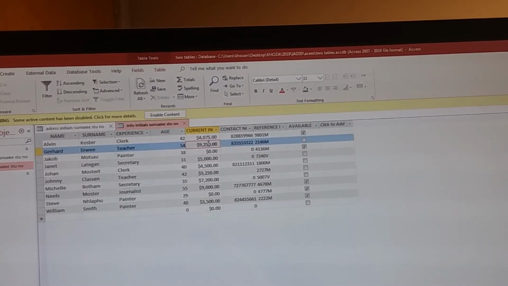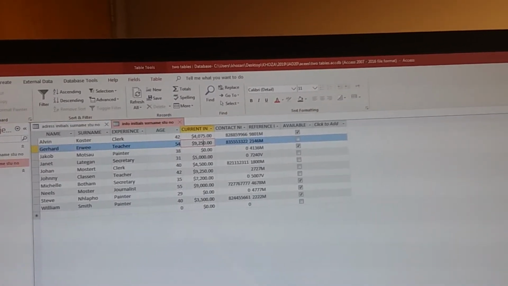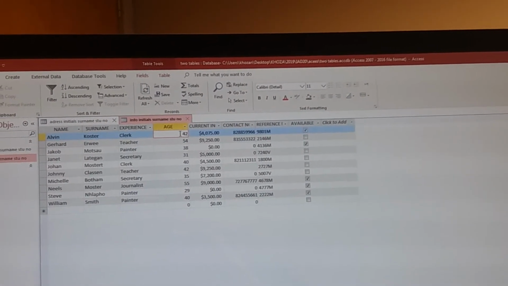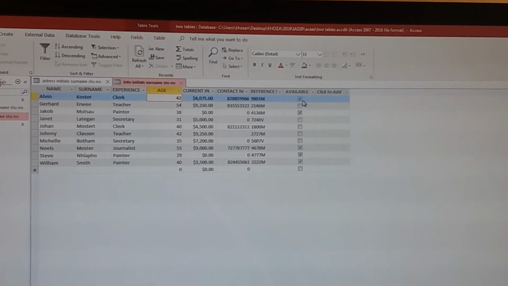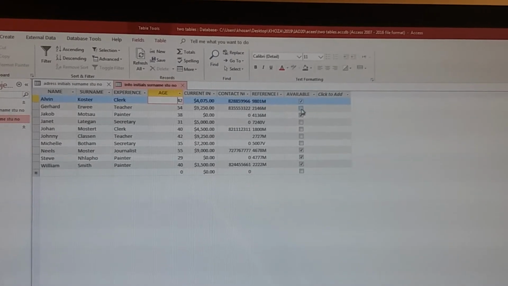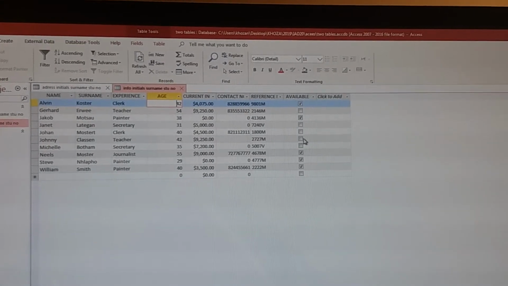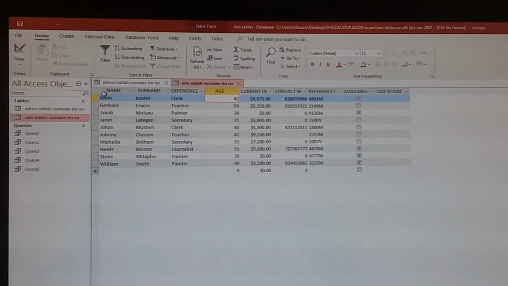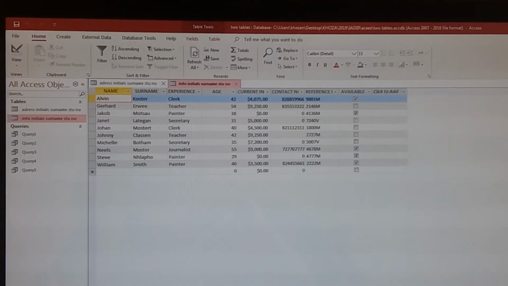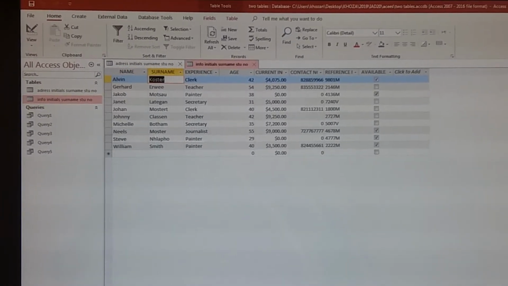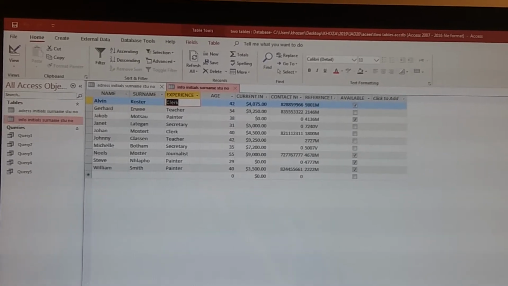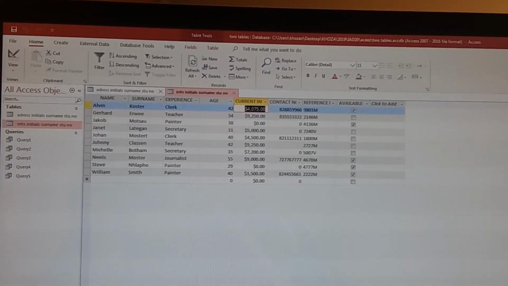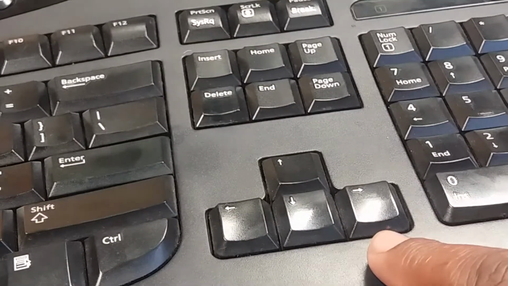You see the age is a number, and for available, if it's a yes, you make a tick. If it's a no, you leave it like that. When you type, you just click here and type. When you enter, it's going to move automatically to the next column. When you are done, you just press enter, or you press these arrows that are pointing to the right.